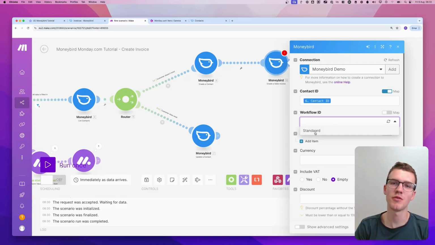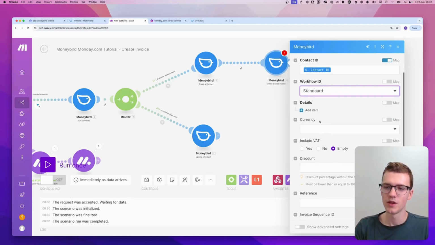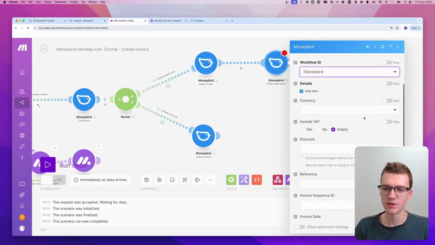And yeah, you can have lots of workflows in Moneybird, as you might know. For example, if you have lots of English invoices, then you can make a standard template for English invoices. In my case, I will just use standard. Details, I'll get back to that in a second.